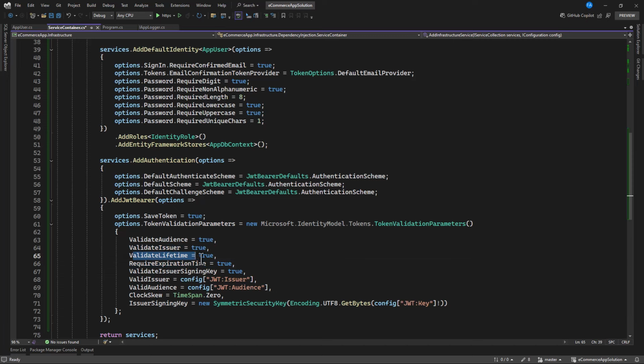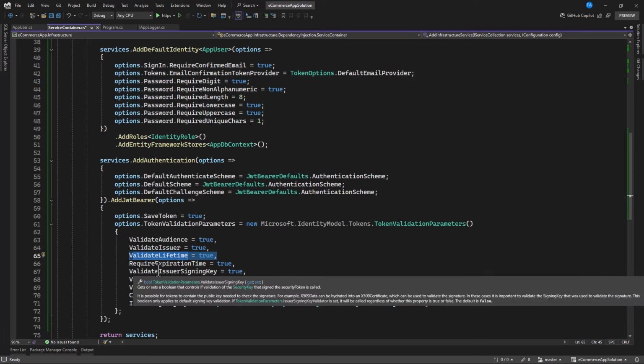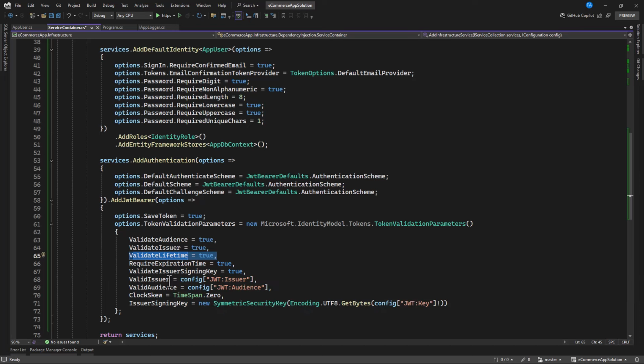We have validate lifetime, set it true, so we can see whether the token has expired or not. We also have required expiration time, we set it true, and validate issuer signing key. So the special key that you're going to use, you want to make sure it is included in the token. And also you want to get the valid issuer. Here we're going to find it from the settings, so a section as JWT and a subsection as issuer. Same thing applies to this. You want to grab our issuer signing key, and then we get that key from here.